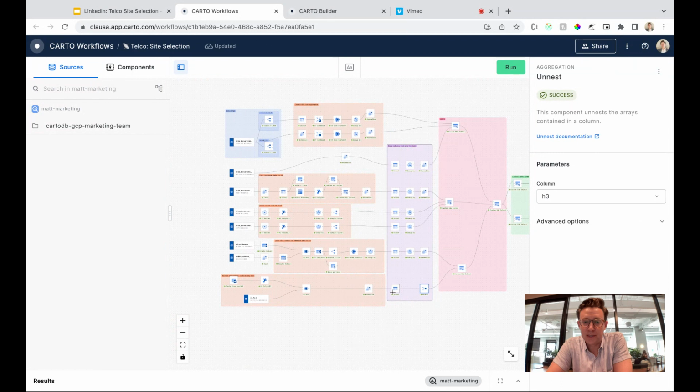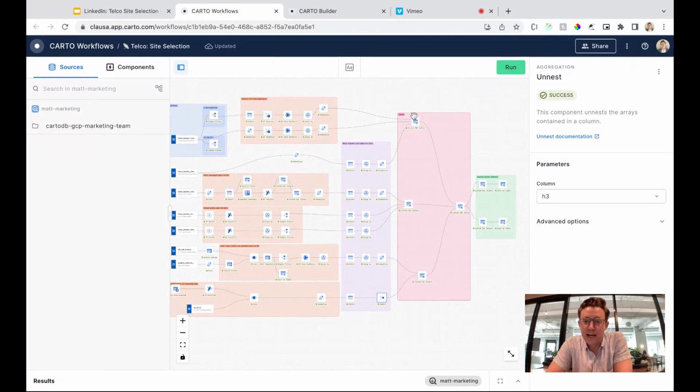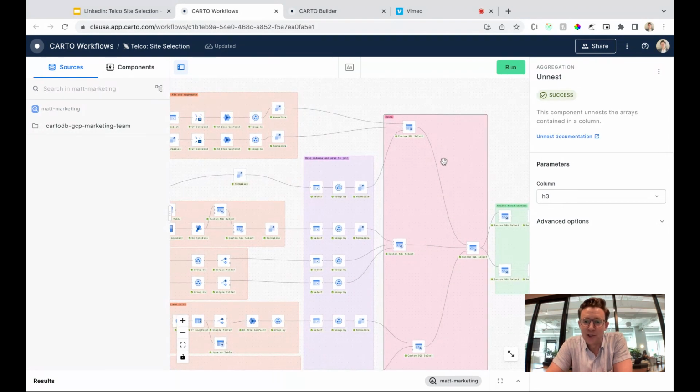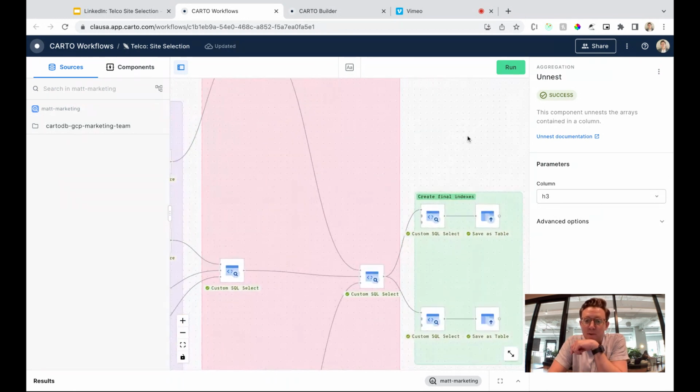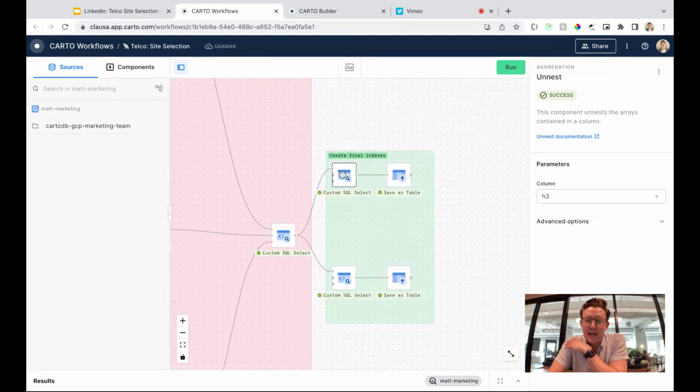Here, we're just selecting the core columns that we need. Once again, that's our H3 index and our numeric data. And then finally, we're joining all these data components together. That's all that's really happening in this giant pink box, is that we're just joining all of those disparate sources together.